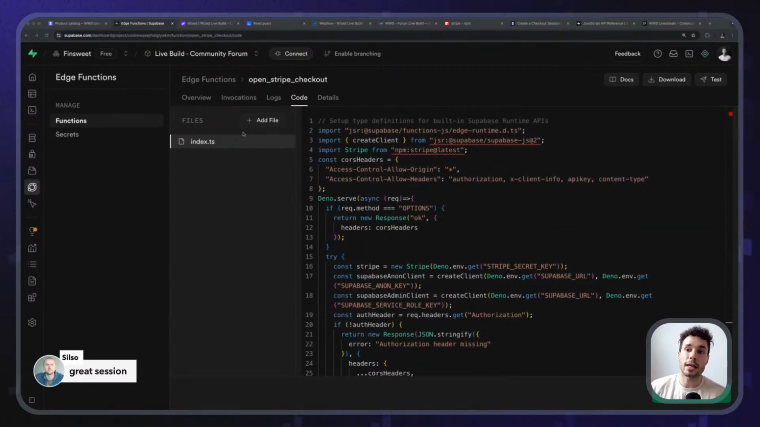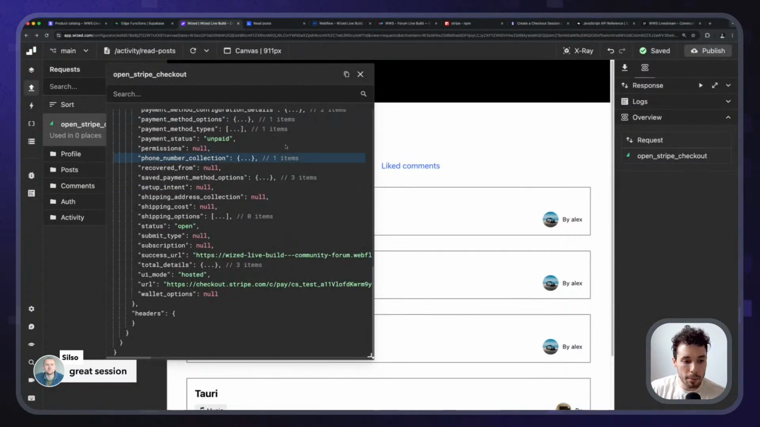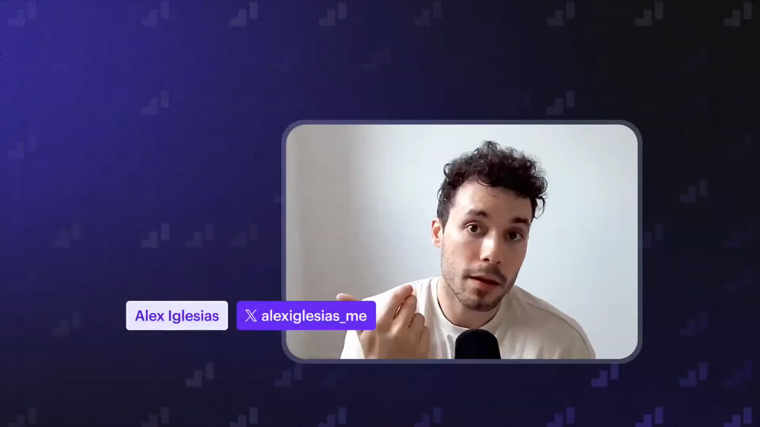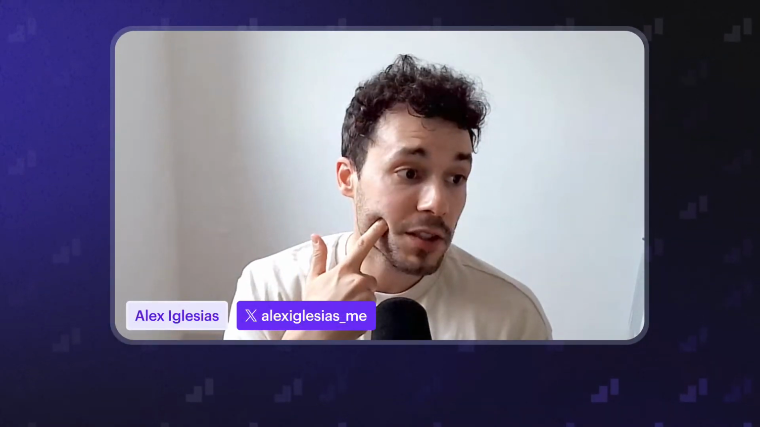Next session, we're going to handle the webhooks so we can update the user role in the database. And then we can also update our Wized application to implement all of this, to start a checkout session, to have some premium gated categories, and to handle the access to everything. I think that's it. We're almost done.